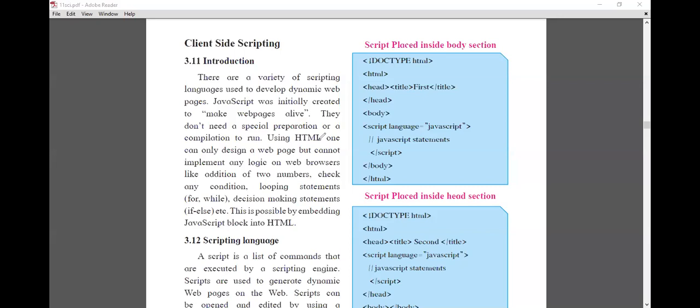But suppose you want to make your web page live, flexible, dynamic, then we have to use JavaScript, or we have to embed JavaScript in a program. Okay, now tell me, can you see the slide?